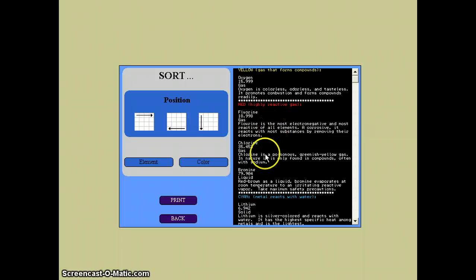Yeah, I'd say that is a gas. It's found in a lot of compounds, so it must be highly reactive. And then I have bromine, which is a liquid. Now I might want to rethink this because I put reactive gas. So this is an instrumental tool for helping students decide whether or not they've placed it in the right category.